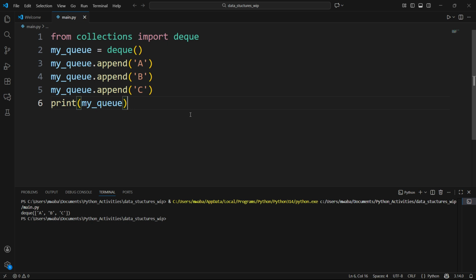Now we will remove an item from the front of the queue. So let's come here and type myQueue and let's call the popleft method. Let's run the program. And you see that A has been taken out from the front of the queue.